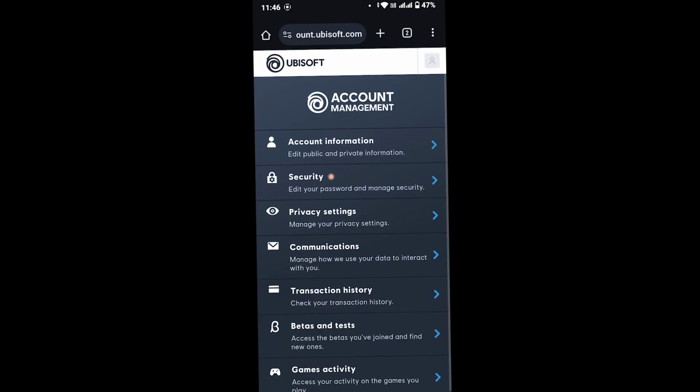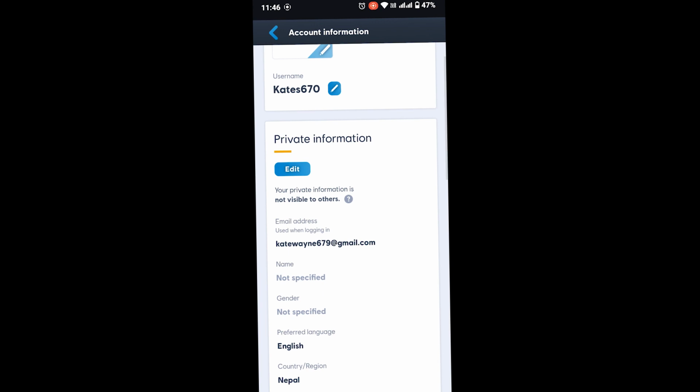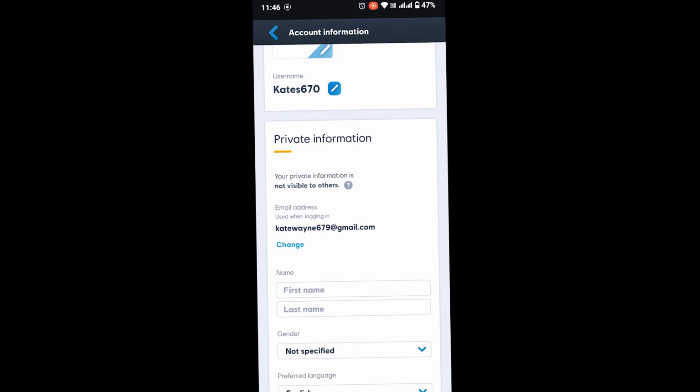Now scroll until you see account management, then tap on account management. After that you will be loaded with multiple options and at the top of the list you will see account information, so tap on account information. Here you can edit your private information, so we will head towards the edit option on the private information section, so tap on the edit option.